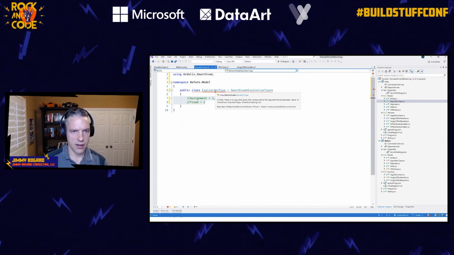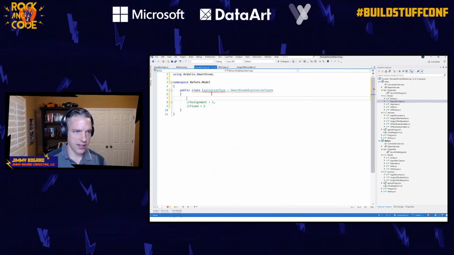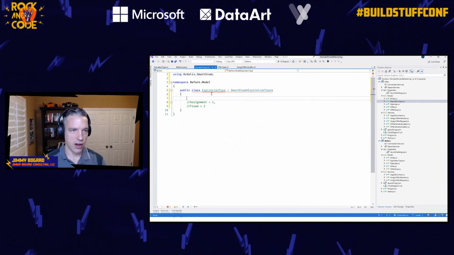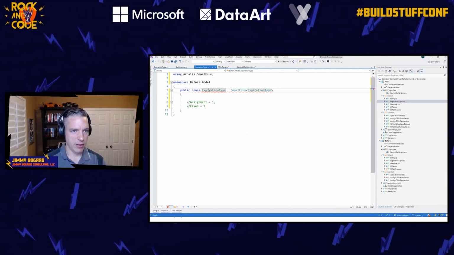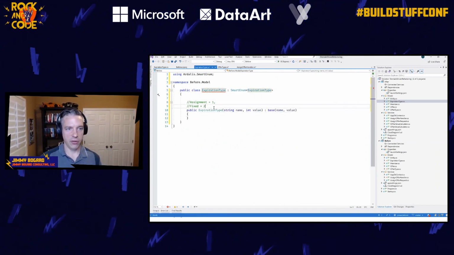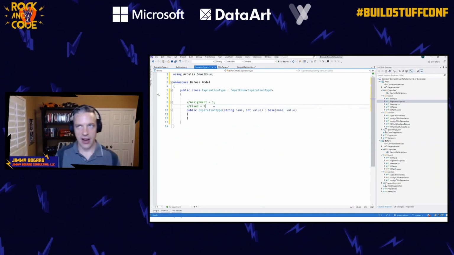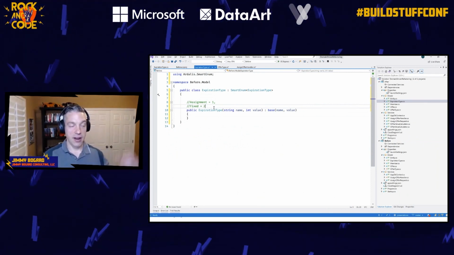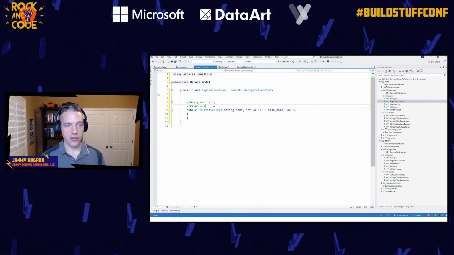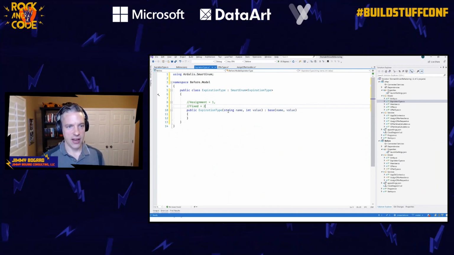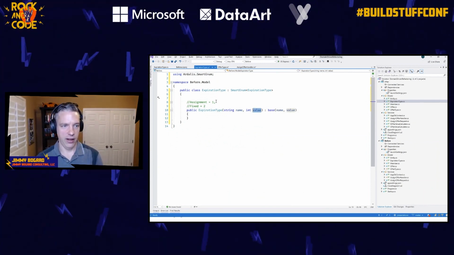I need a constructor to be able to build this up. So let's go ahead and implement the missing members. One of the things enums need, in the .NET-based enums, is the name of the thing and then the value. So I have to provide that as a constructor to say, here's the name of the thing and here's the value of the thing.